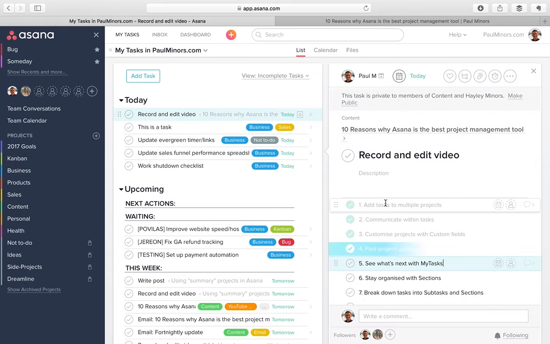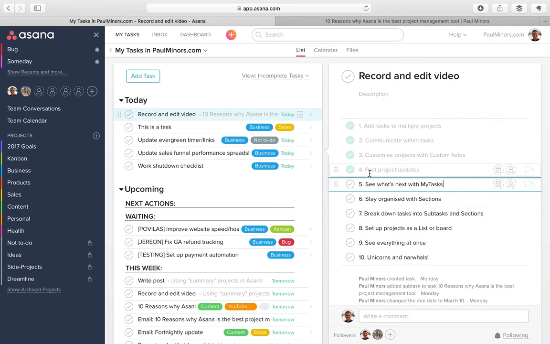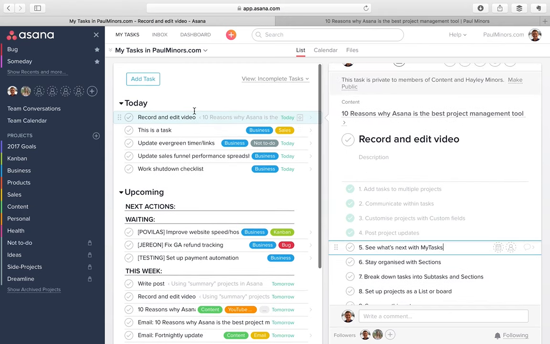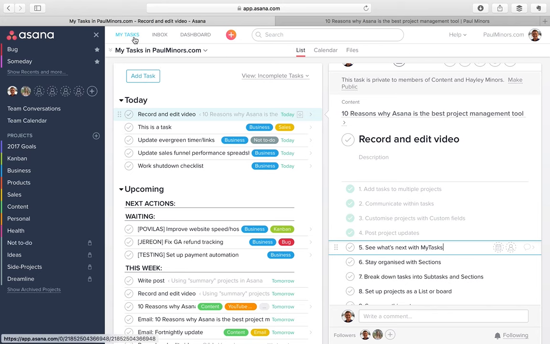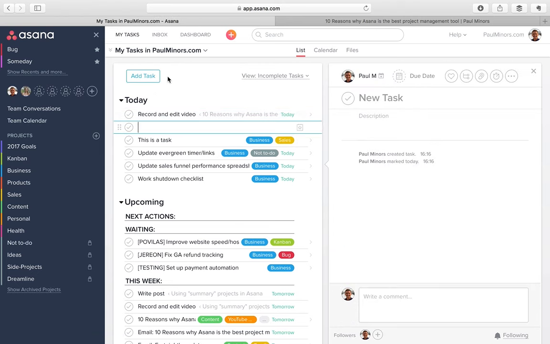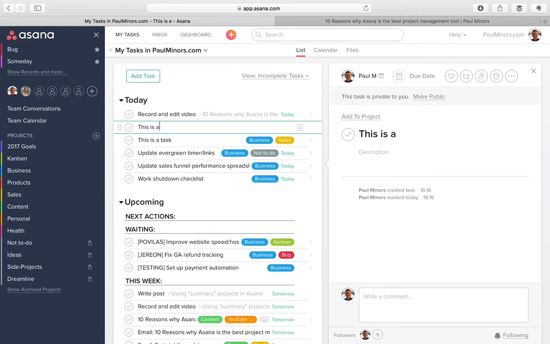Okay, number five is see what's next with My Tasks. So here we are, we're in the My Tasks screen right now. The My Tasks page summarizes all of the different tasks that are assigned to you from all of the different projects. So tasks that are assigned to me from the business project, products, sales, content, they all appear in here. As well as if I create a new task for myself, this is a task. This is now, you can see up here, it's private to me.